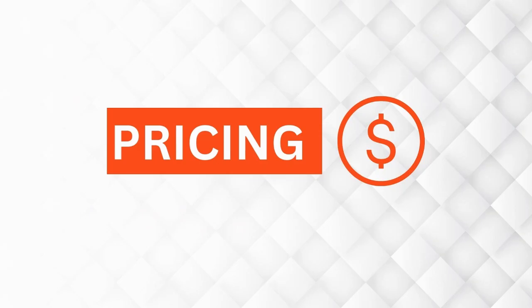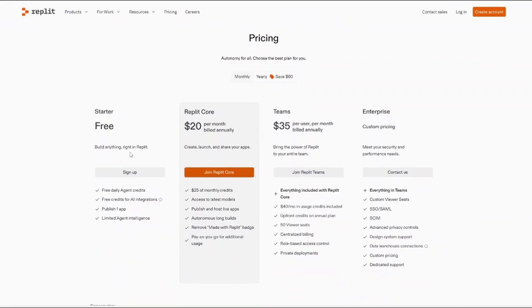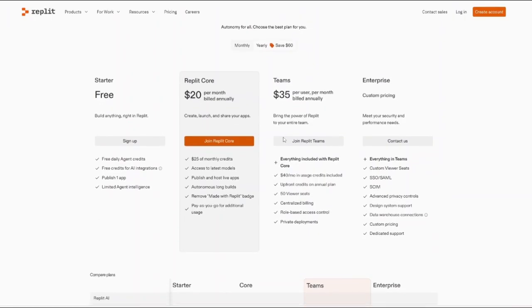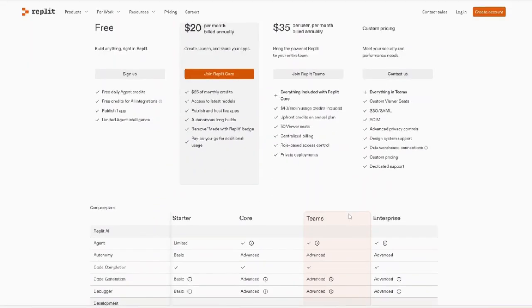So what is the pricing of Replit like? There's the free plan, which is the starter plan. You can build anything, although you're limited as to what you can do. There is the Replit Core, which is $20 per month when billed annually. There's the Teams plan at $35 per user per month when billed annually. And there's the Enterprise plan where you do custom pricing with the contacts.